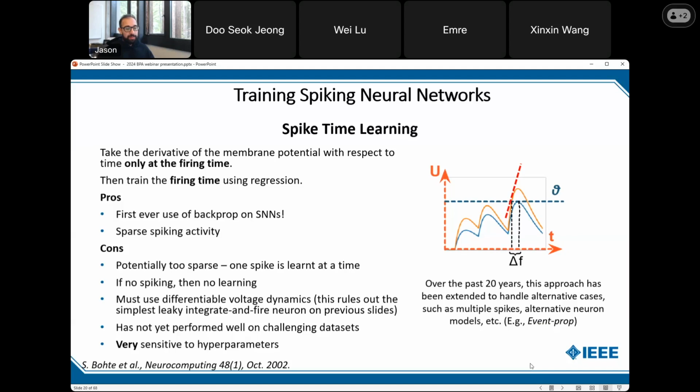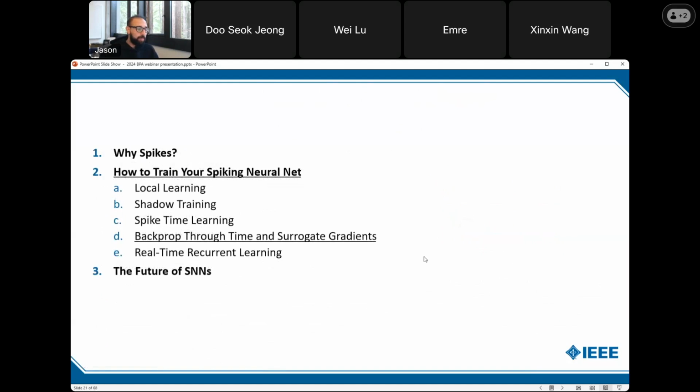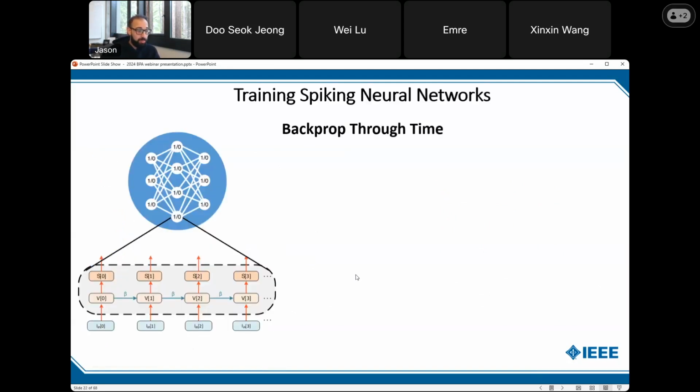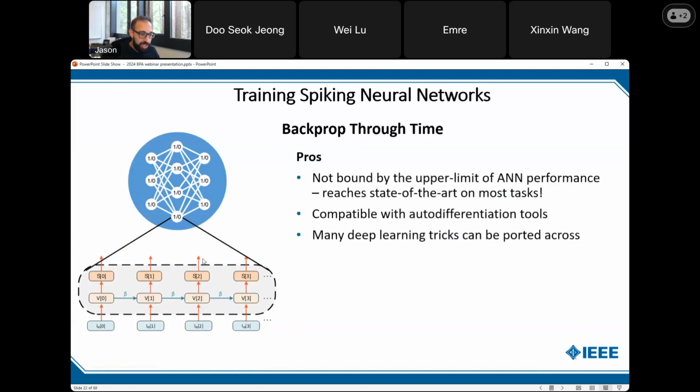EventProp by Christian Pehle is one example of an extension or generalization of this spike time learning. What seems to have really exploded was backprop through time and surrogate gradients, right? And so that's what we're going to focus a little bit more on. And the idea is this: you've got your spiking neural network, which just so happens to be an acyclic computational graph.